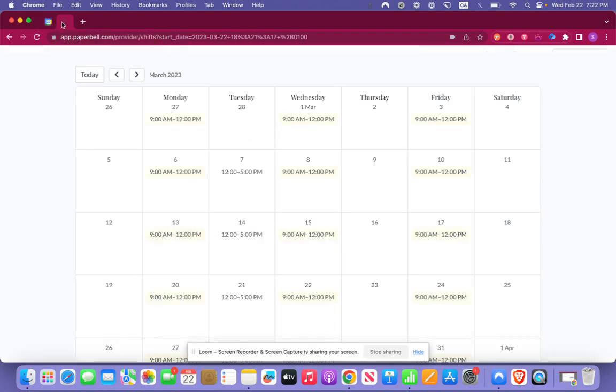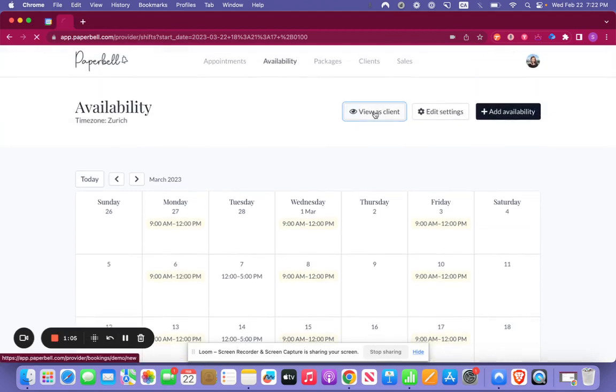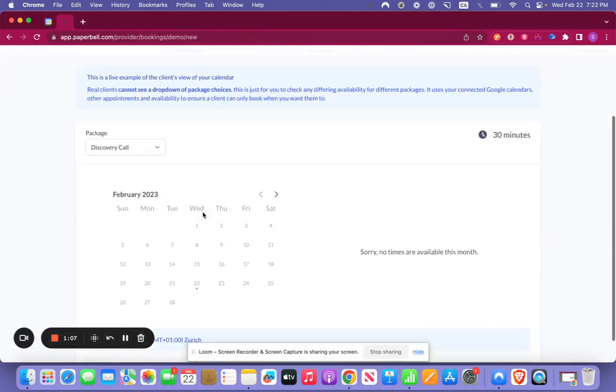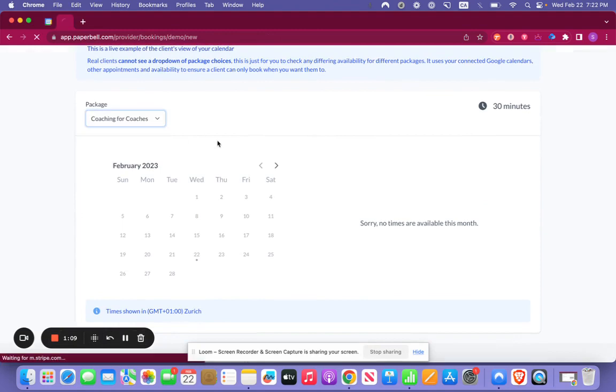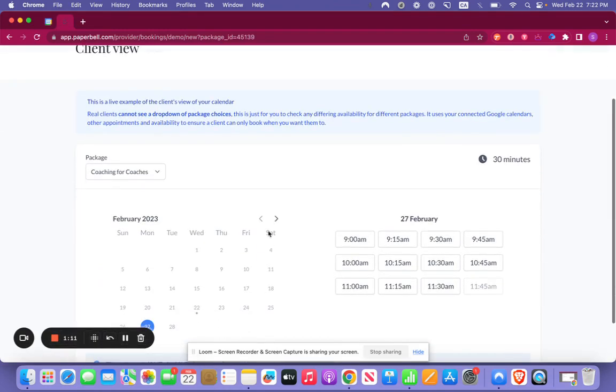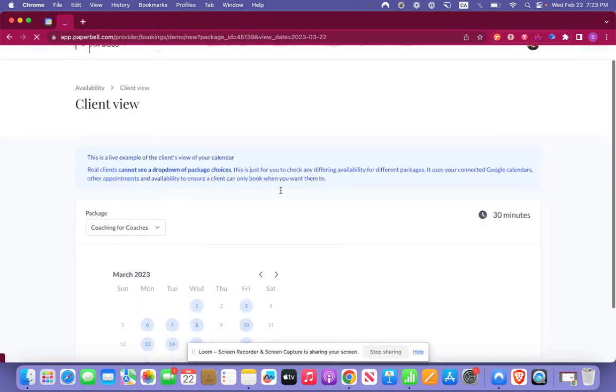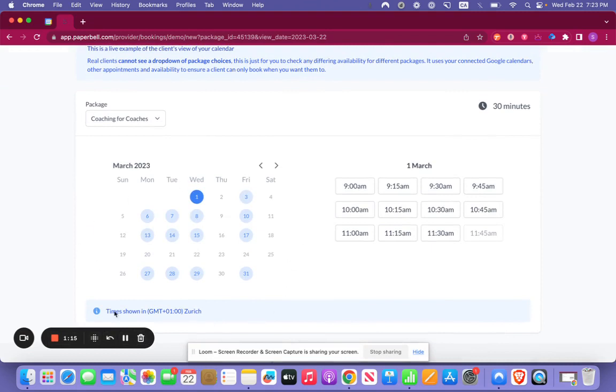Now we're going to go back to our calendar. We're going to view it as a client, and we're going to see that in March, for that week, no availability. So you can always check it right away by blocking it out in your calendar and then seeing if it is taking place here. Easy peasy.